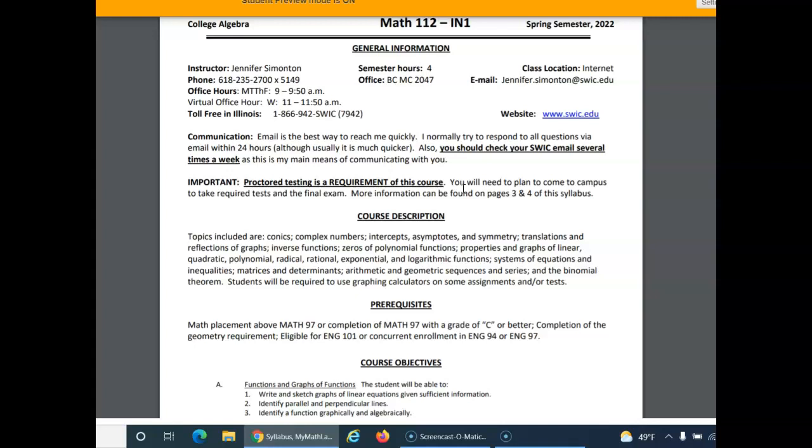Also, I will be sending out weekly announcements through Blackboard, reminding you of what to do each week. So if you're doing your assignments, you're logging into Blackboard regularly anyway. But those will always be sent as an email announcement as well. So you should be checking your SWIC email several times a week. Also, if I have to communicate with you one-on-one and it's not something going to the whole class, it's going to be through email. Okay, so please get in the habit of checking your SWIC email on a regular basis.